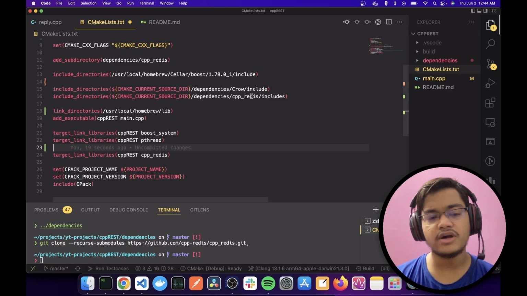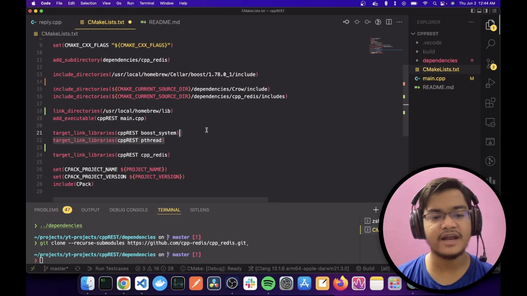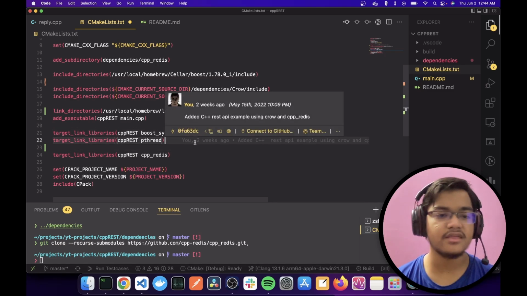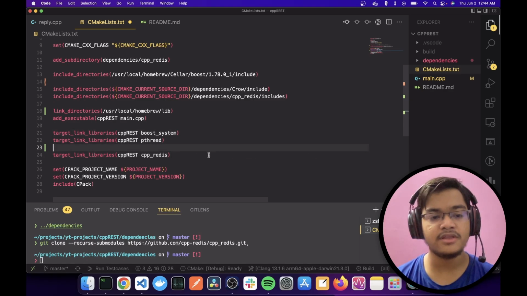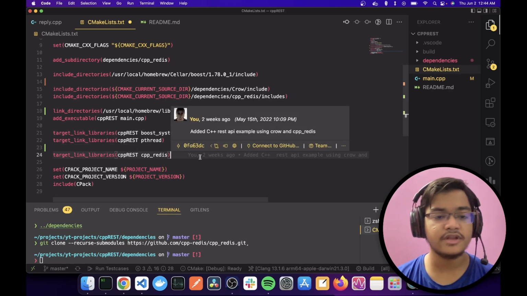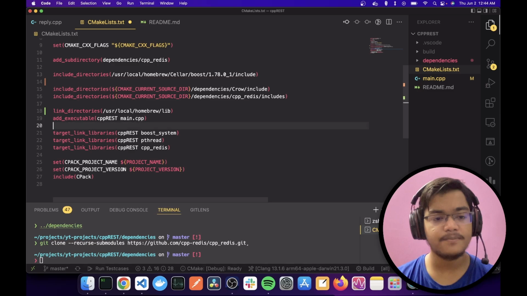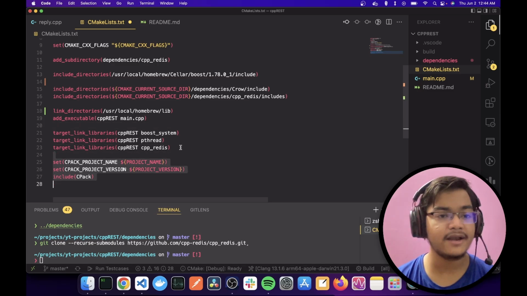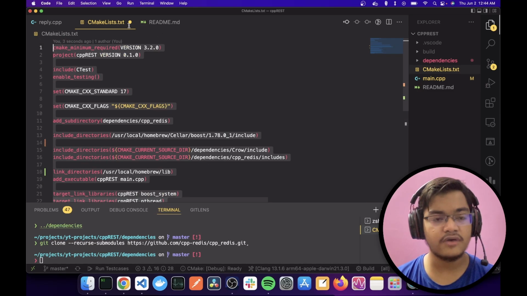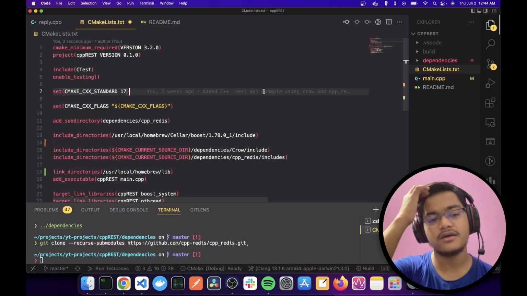So since crow does not have any definitions, it's a header only library. I mean, it obviously has definitions, but it's a header only library, so we don't need to link that. We just need to link cpp redis. And now that everything is linked, we also add the executable and then just other random boilerplate. So this is our CMake.